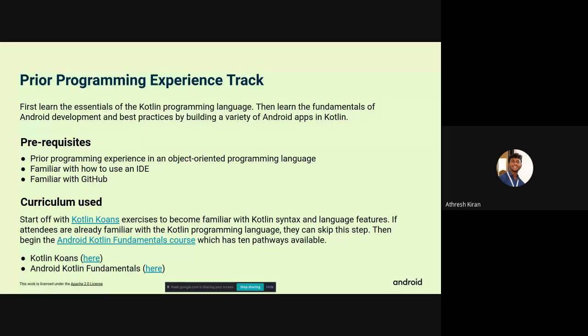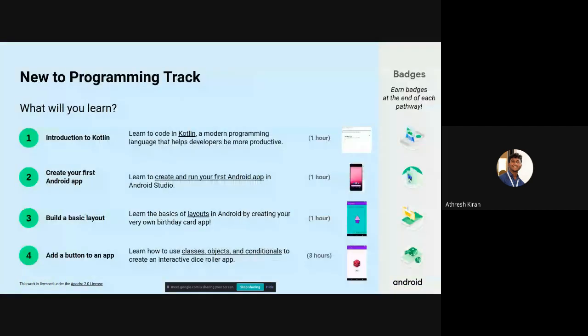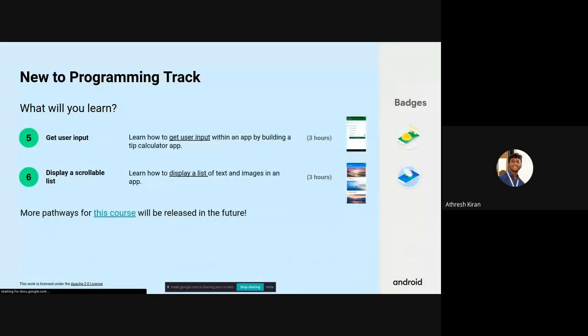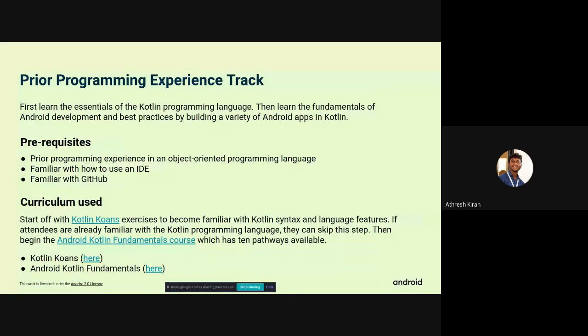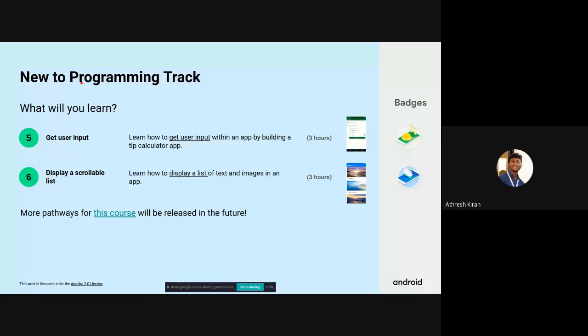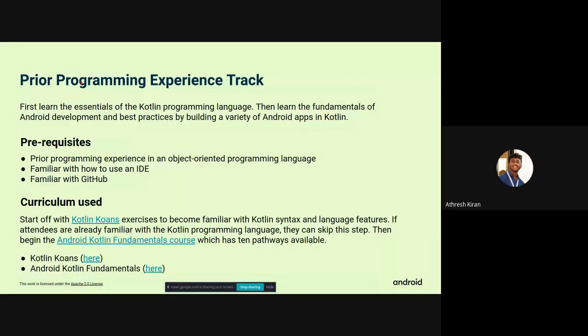Another thing I want to mention is that if you complete programming track 1, which is new to programming, the prerequisites are already covered there. Whatever prerequisites are needed for programming track 2 have been covered in track 1, so that's nothing to fear. If you're done with track 1, you can definitely go ahead with track 2 and complete it as well. Again, I'll be sharing the decks and slides for these, so you can later click on these links and understand more about the curriculum that is being used.